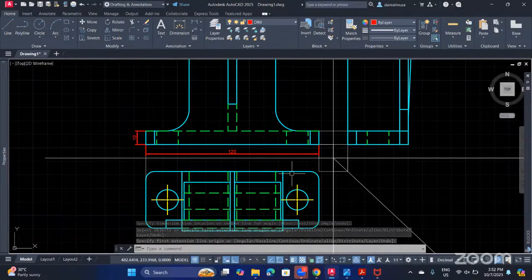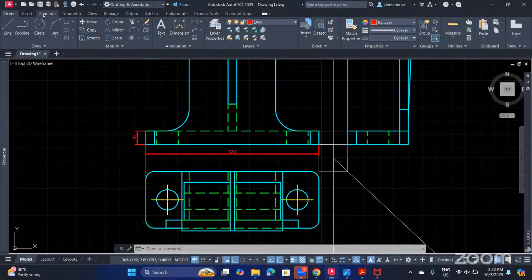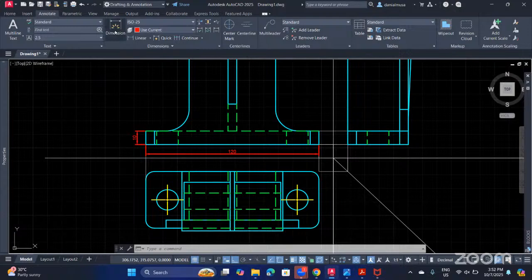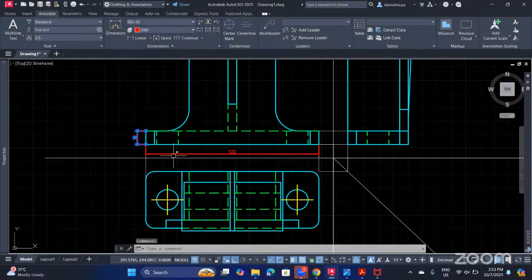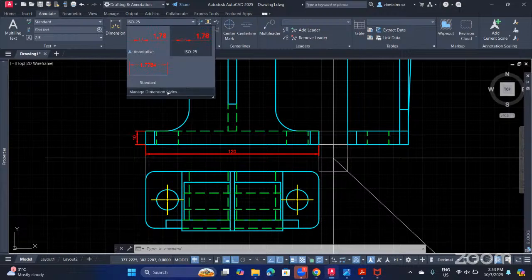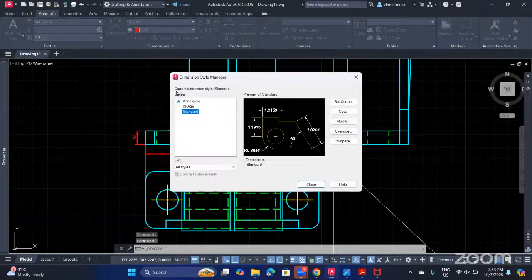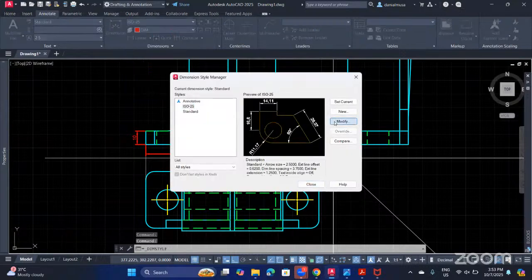If you don't want the dimension like this, you can go to Annotate. Here is the dimension, and here is the dimension style. If AutoCAD has some dimension style, you can change it, but before that you must select it. Sometimes you don't want that, so you can go to Manage Dimension Styles. I want this to change to ISO, so I can click it and Modify.